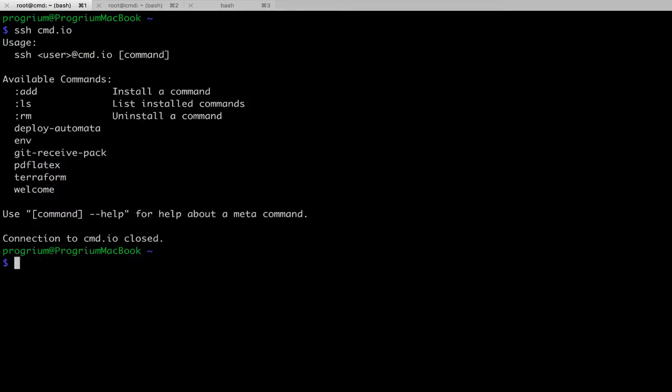You'll notice I didn't put in a username because I happen to have the same local username as my GitHub username. So it uses GitHub to authenticate. It uses my SSH keys on GitHub. You might have to put in your GitHub username. I don't. And we've got some commands here.